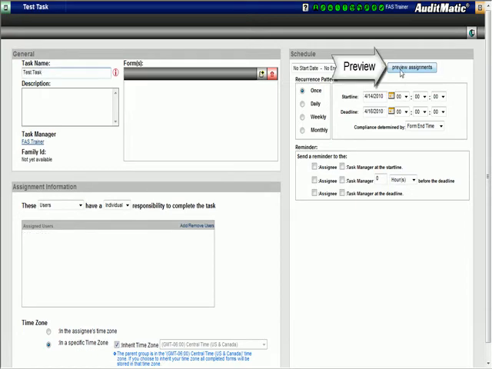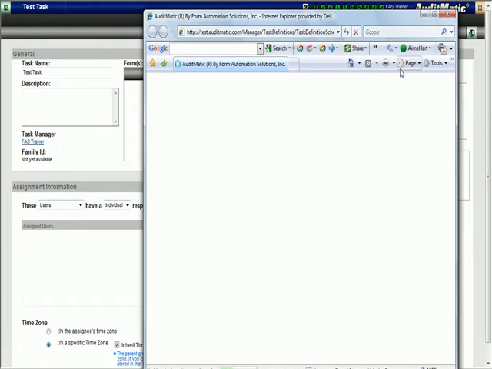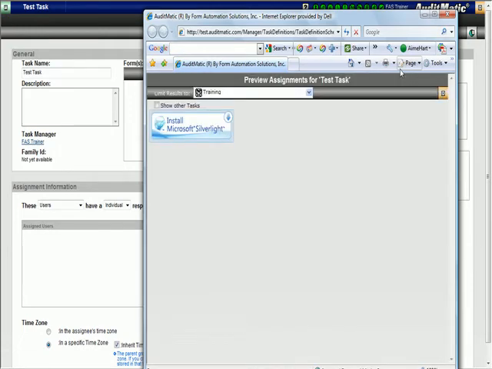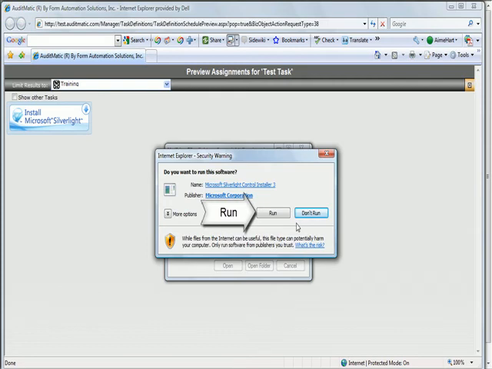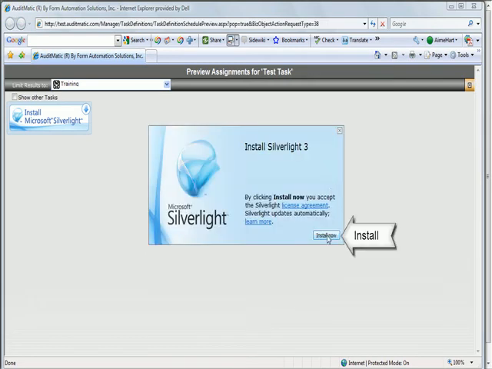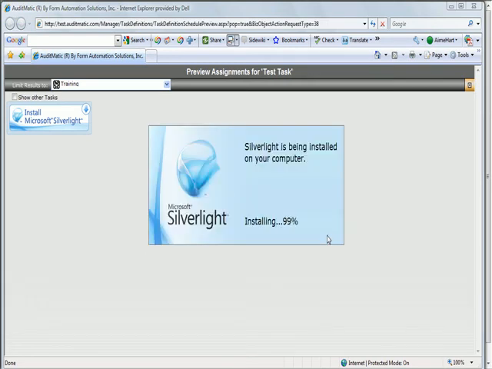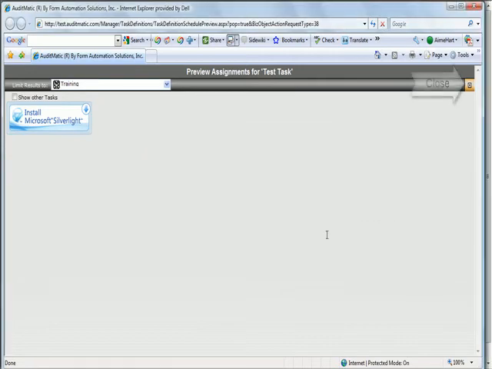Preview assignments. See the task schedule you have chosen from the recurrence pattern to confirm this is the task schedule you want. You must install Microsoft Silverlight to view the preview. You'll be prompted once you click Preview Assignments for the first time. Click on Install Microsoft Silverlight. Choose the option Run to download and choose Run again to install. Click Install Now. Once installation is successful, choose Close.